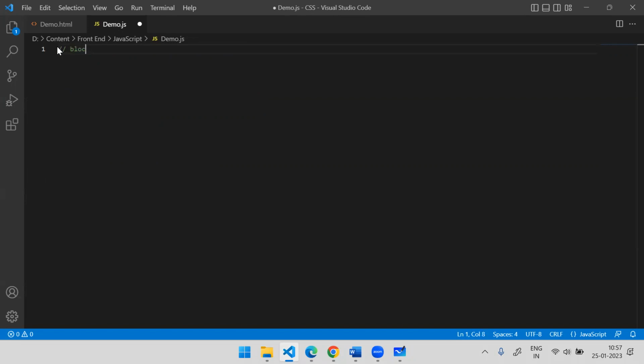A set of instructions, which is nothing but statements, is a block of code executed when it is called.